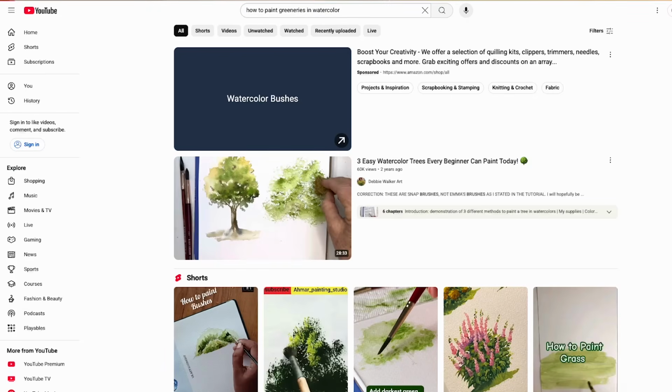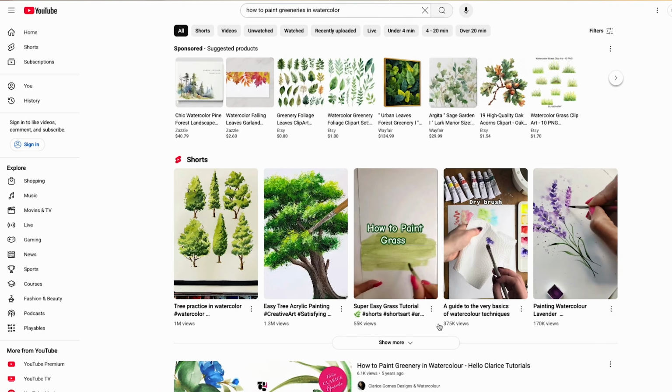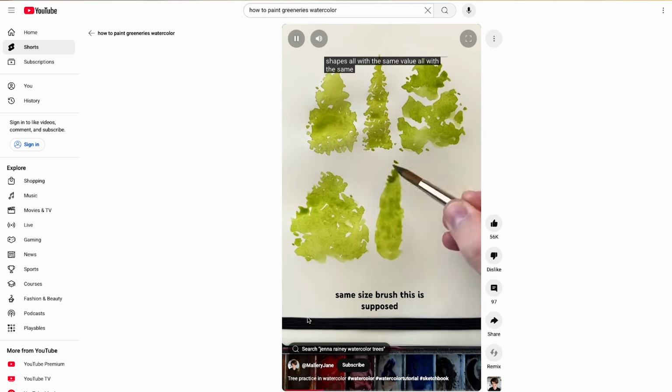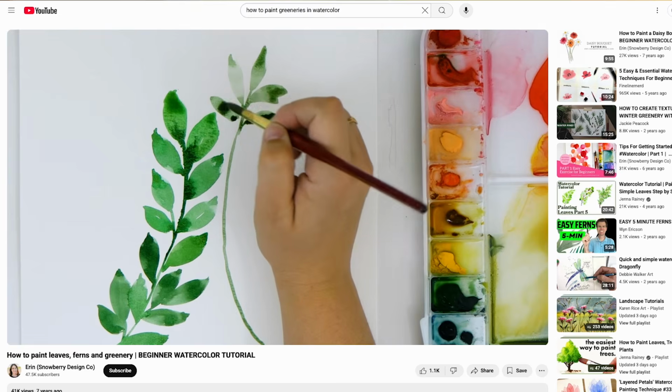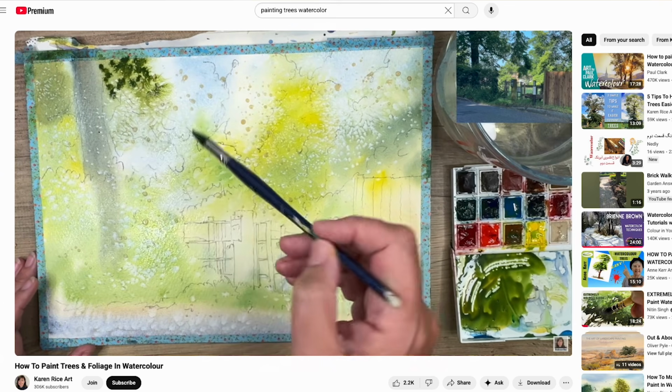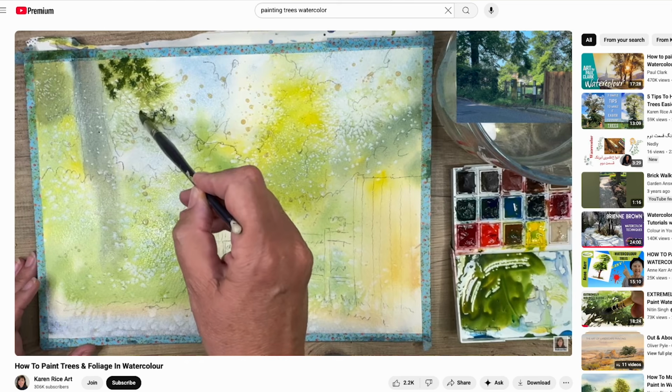Greenery plays a key role in landscape painting, and beginners tend to struggle with them. But when you search how to paint trees or greeneries, you tend to find tutorials that either show you how to paint a single tree on a blank sheet of paper as if the surroundings don't matter, or you may see a painting demonstration based on just one photo.